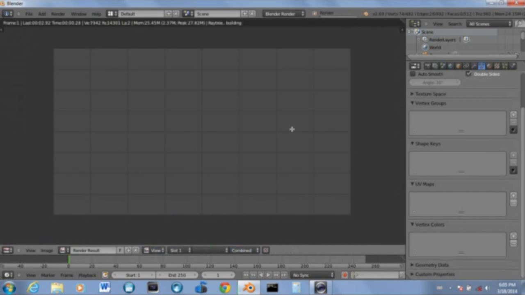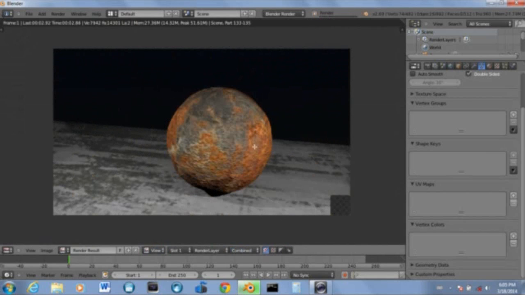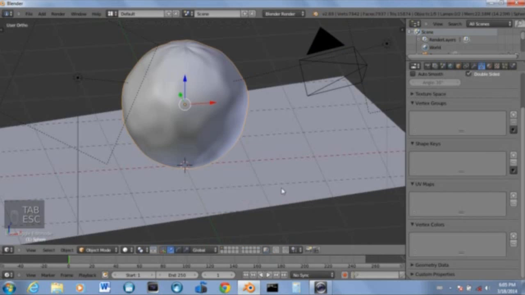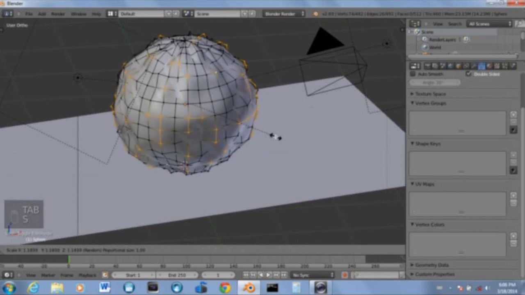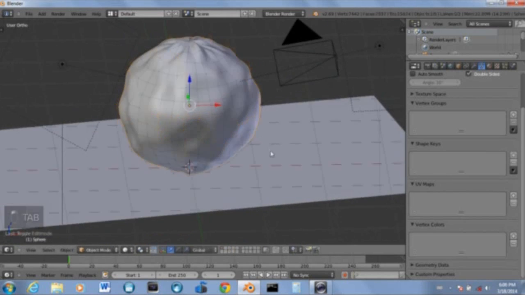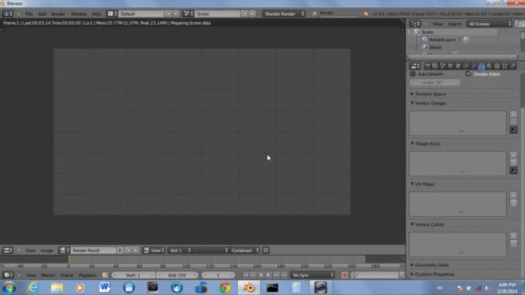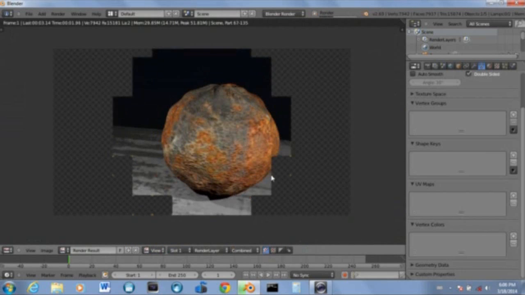and see what it looks like. And as you can see, it looks a lot better. Or you could scale outward. That would also work. It would make it kind of more wrinkled.